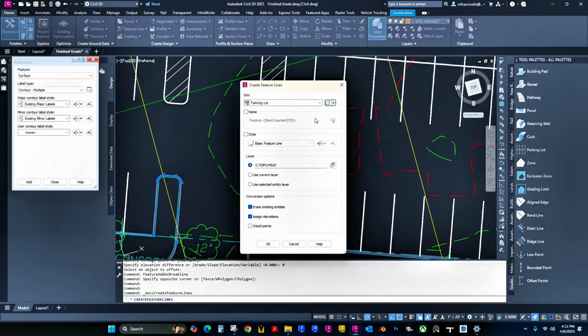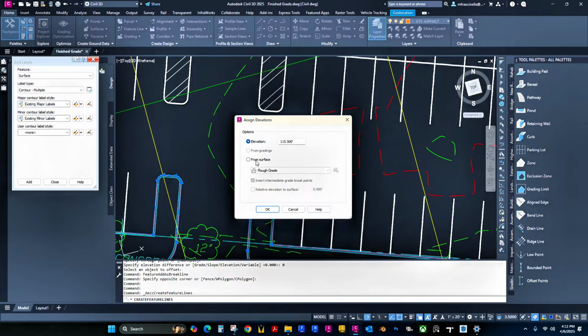Hit OK. The layer is fine. We want to erase the existing entity, and we also want to assign elevations. So hit OK. Now, the assign elevations we want to assign from our surface, and we're going to assign it from the rough grade that we just created. We don't need to insert intermediate grade breakpoints.